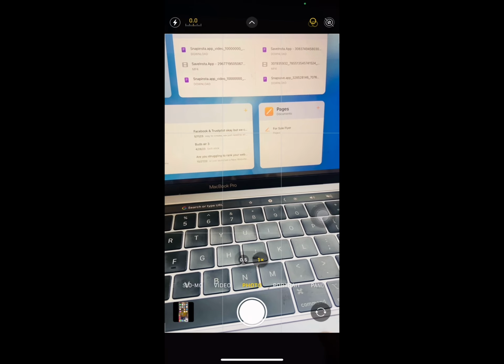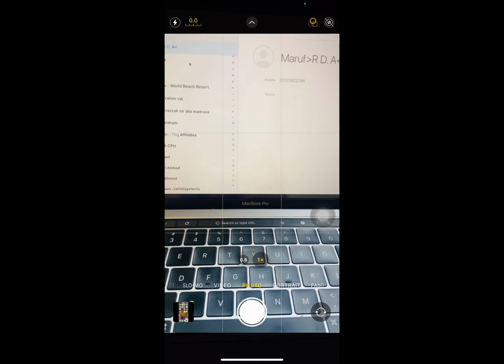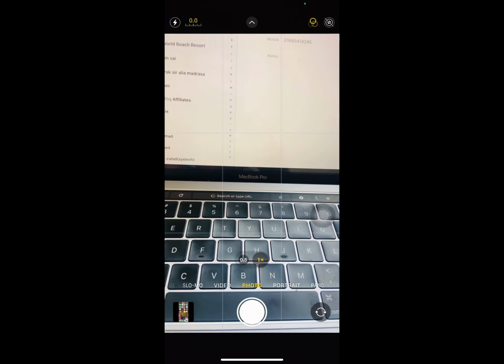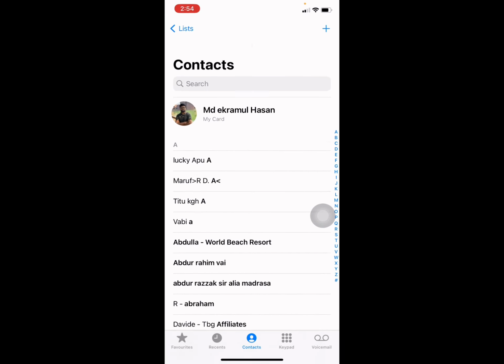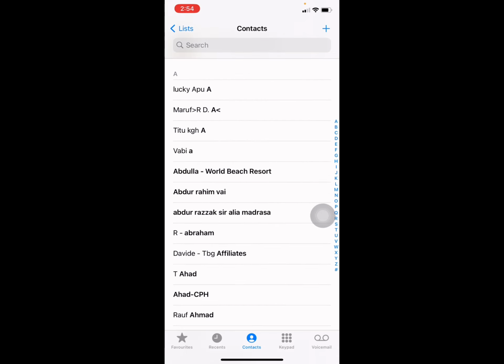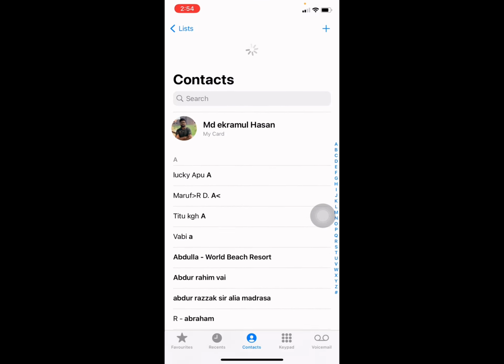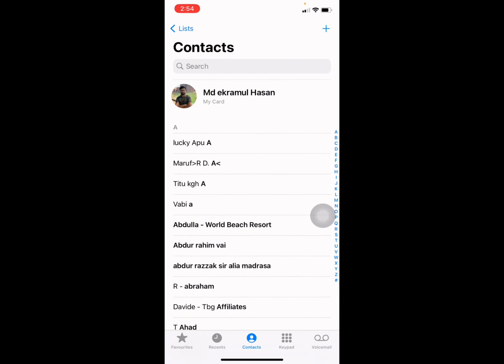If you go to your iCloud and contacts section again, then you can see this is the contact. You can also check from your phone after some time. It's still working, and after a couple of minutes, it will be restored.